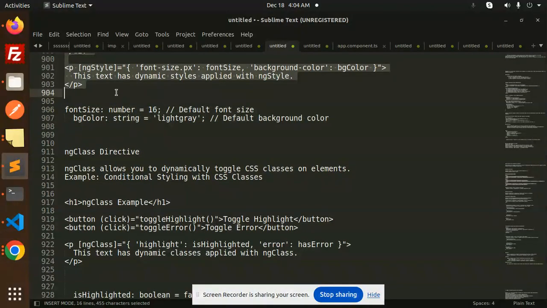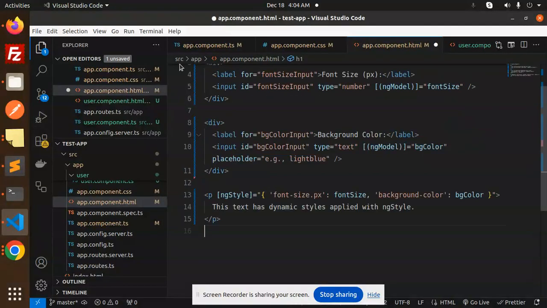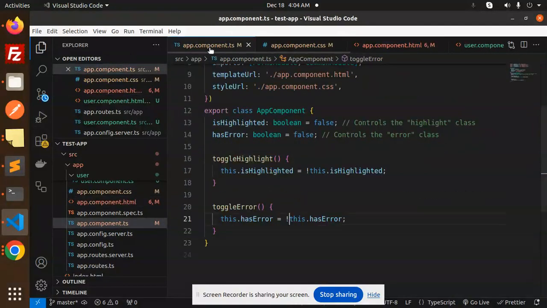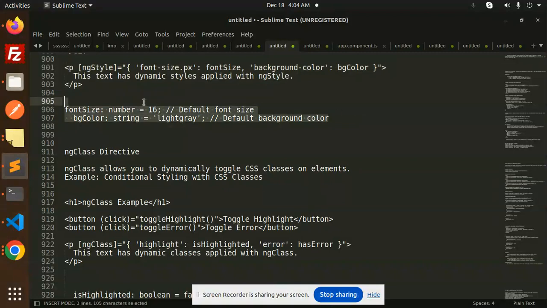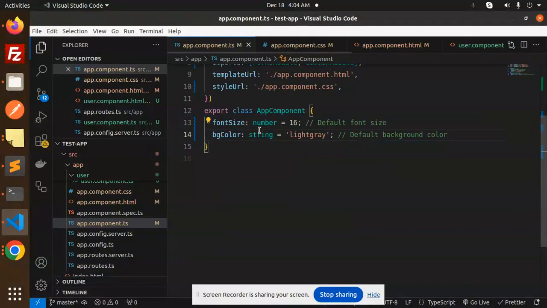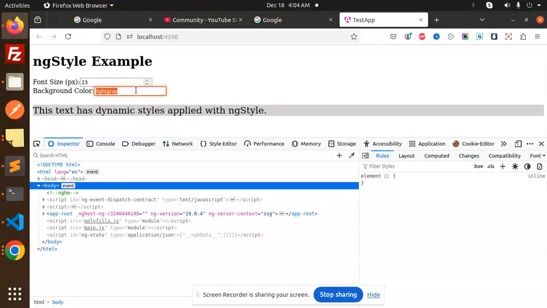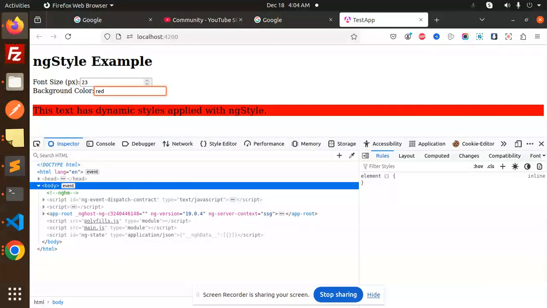So this is the code for that one. I'm going to add it over there. And here in the component HTML, I need to define the font size and the BG color. Okay, let's add it. Okay, let's see. You can see that currently the text has a dynamic style. This is a default style. When I change it with this, it changes. When I change this color also, it changes. So dynamically it is applied.